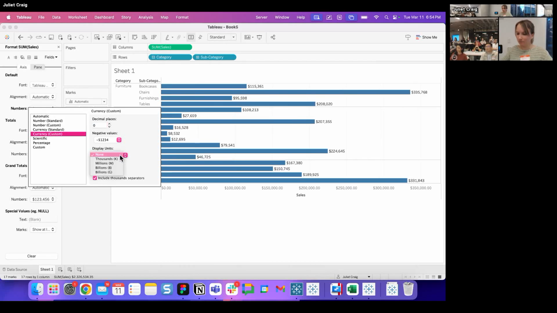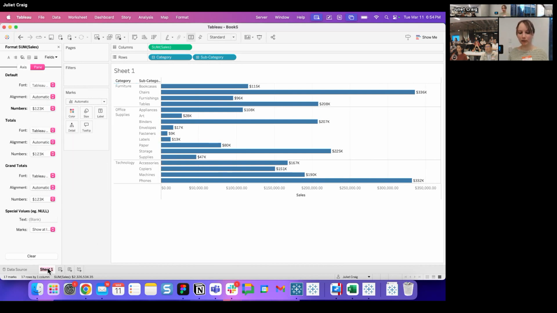And actually, most of my values look like they're in the thousands, so we can actually change it to thousands. And that way, we're kind of lowering our text on the screen. I don't really care too much about the nitty-gritty at this point. I just want to see like a high-level overview. So we're going to call this sheet bar chart.